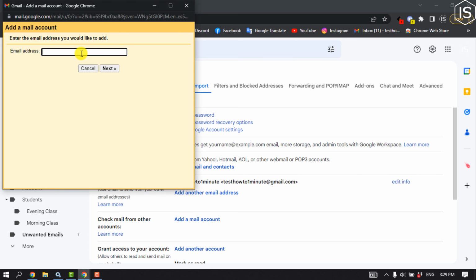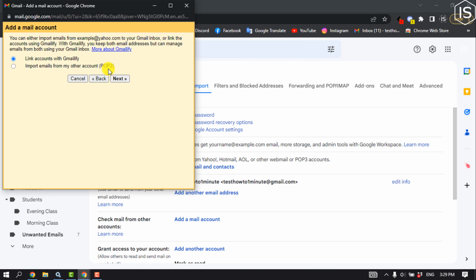Now all you need to do is enter here your Yahoo Mail account, Yahoo email address or Outlook email address or AOL email address and click on Next. And select here Link Accounts with Gmailify and click on Next.